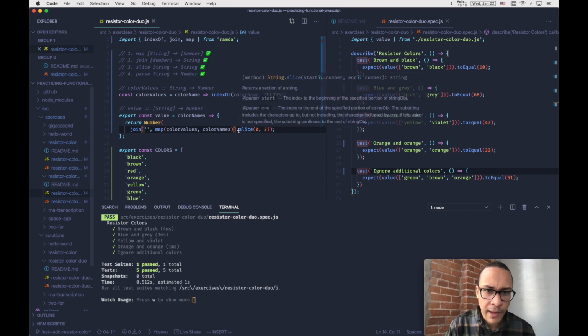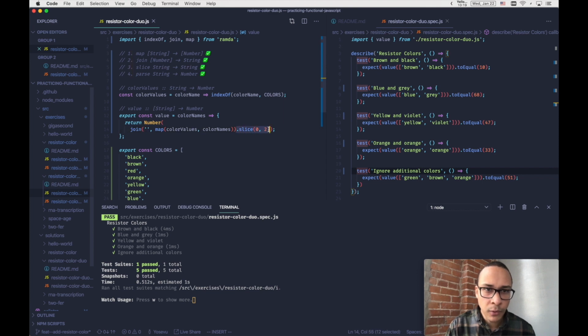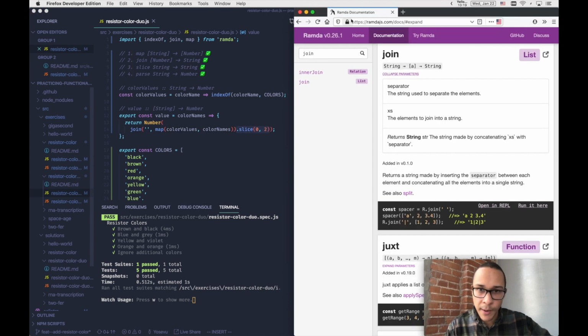So let's do the last one. So slice. This one is a little more tricky because I don't think Lambda has a slice. Oh, it does have a slice.